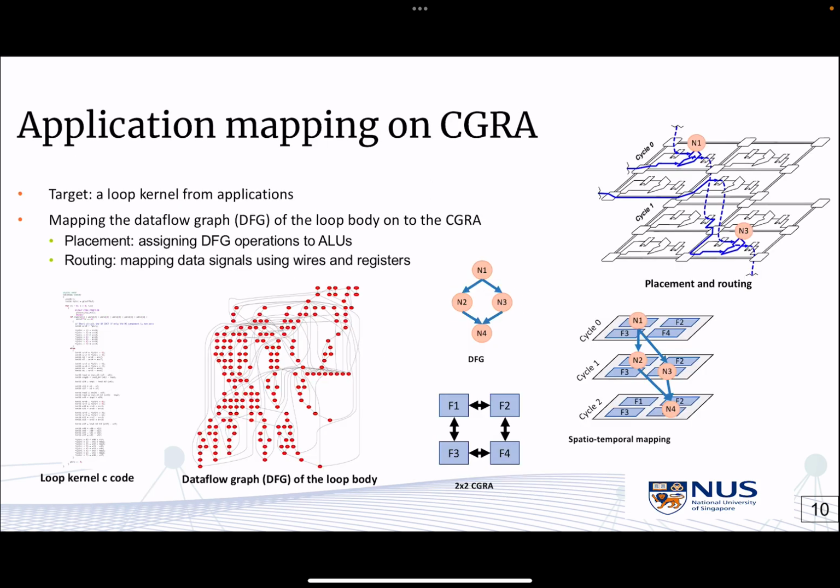So before going into the details of the toolchain, let me give a bit more context, a bit more background about the CGRA application mapping process. As CGRAs repeatedly cycle through a small set of configurations, application loop kernels are the perfect candidates for acceleration. The CGRA compiler first extracts the data flow graph, or DFG, of the kernel, where nodes represent operations and edges represent the dependencies between these operations.